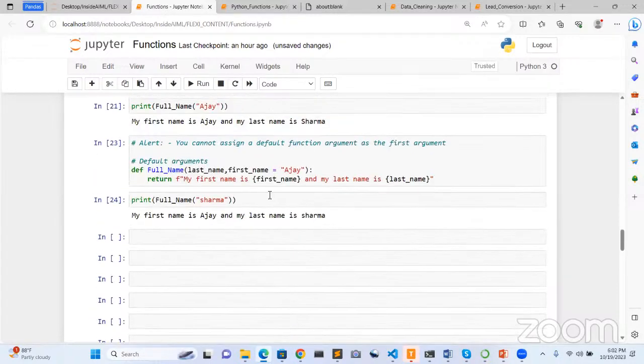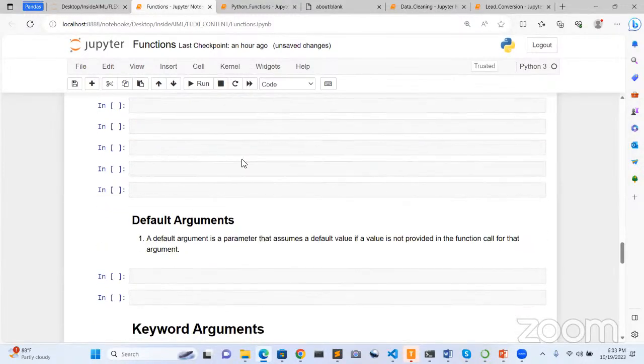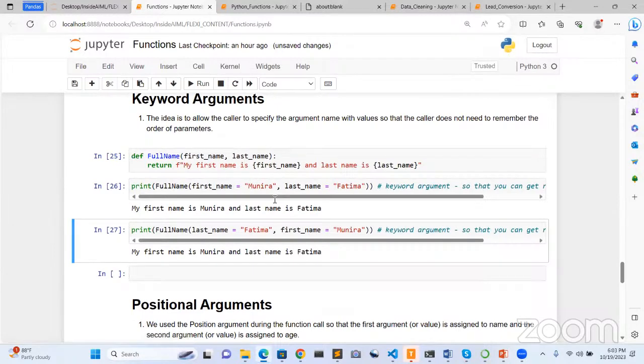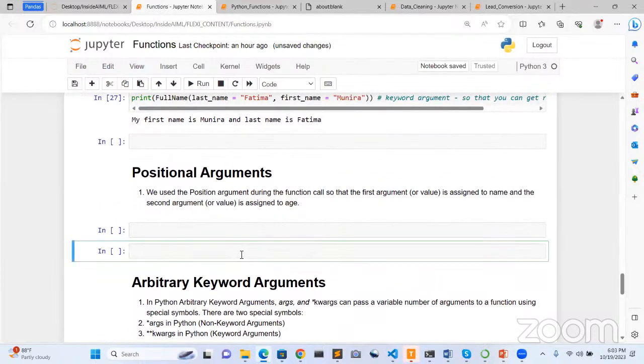Whereas in the default argument, when I was changing the position of the default arguments, that means when I'm switching the position of the last name first and the first name last, in that case we are getting an error saying that non-default argument follows default argument. But to solve that problem, we have the keyword argument here.